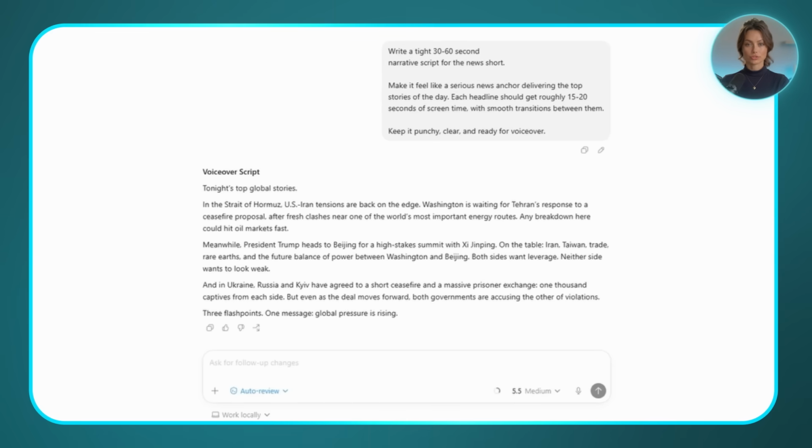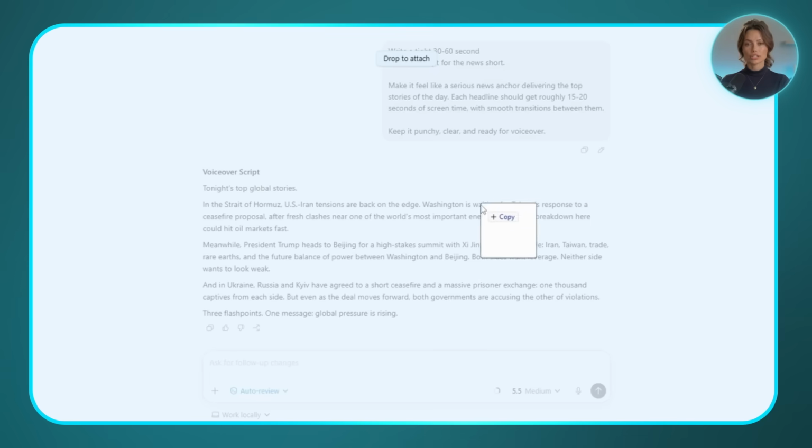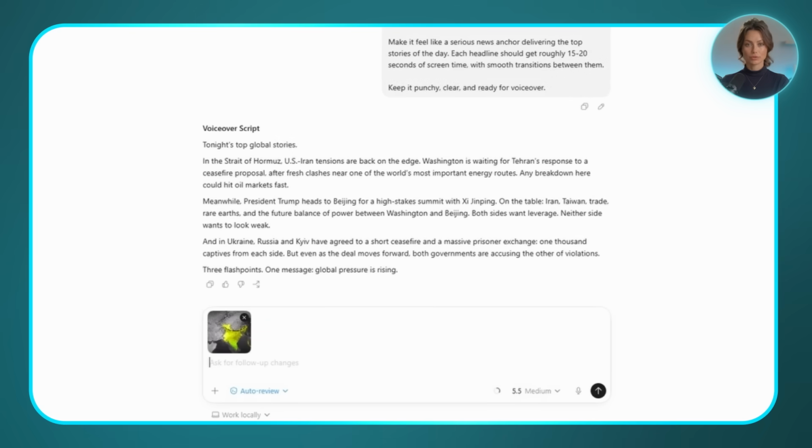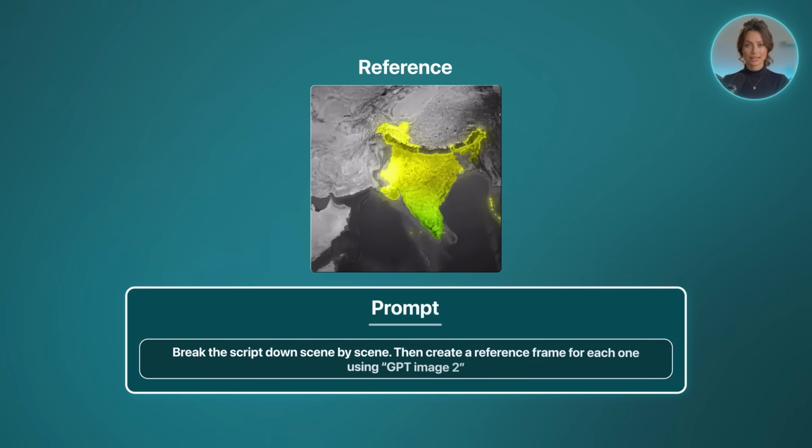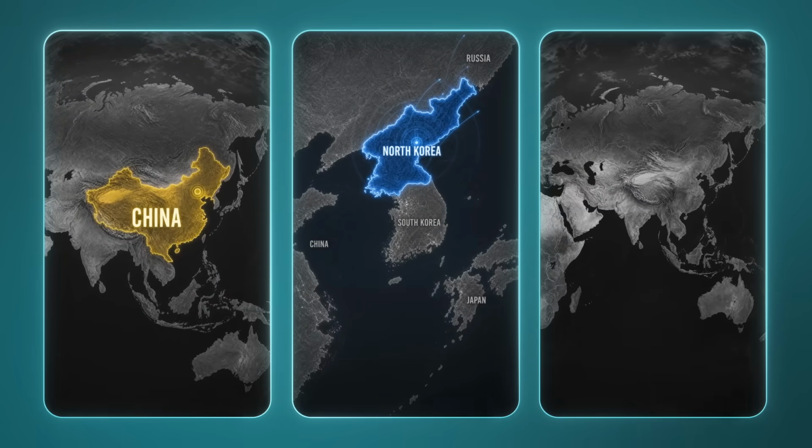But then comes the most important part, which is creating the visuals. So to give Codex a better idea of what we're trying to build, I went ahead and uploaded a screenshot of the exact aesthetic I was going for and asked it to break the script down scene by scene, and then create a reference frame for each one using GPT Image 2. And here's what we got. The result looks surprisingly good, the country highlights are clean, and more importantly, every single image looks consistent.